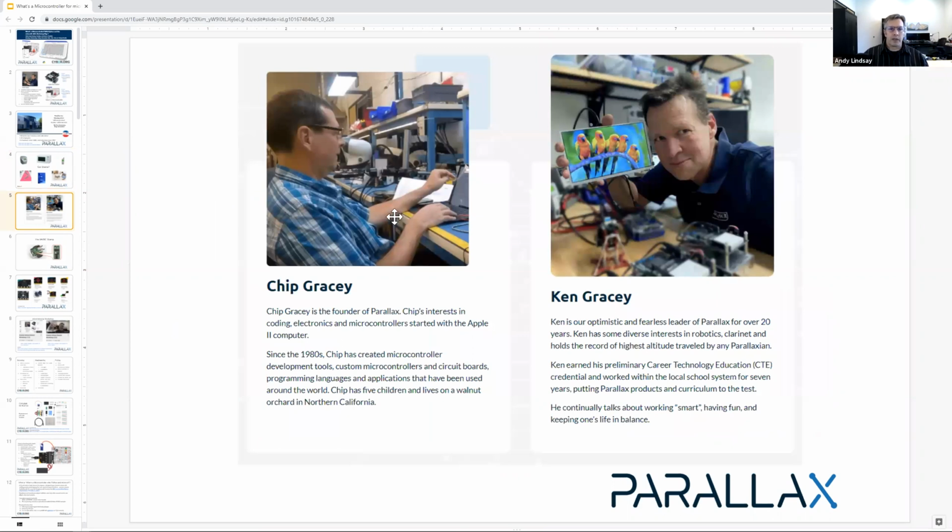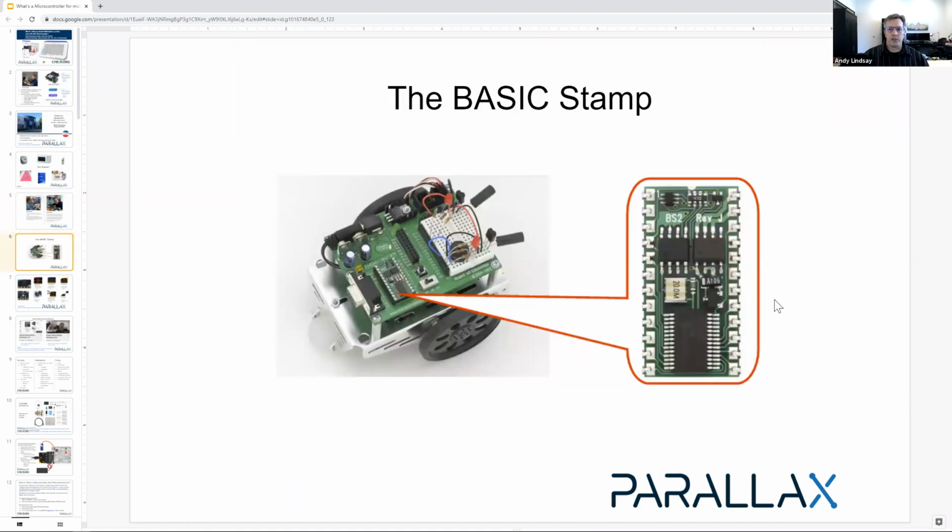Chip Gracie and Ken Gracie are the, well, Chip started Parallax and Ken has been running it while Chip does the majority of the inventing. One of Chip's earlier inventions was the Basic Stamp microcontroller. This is the second incarnation.